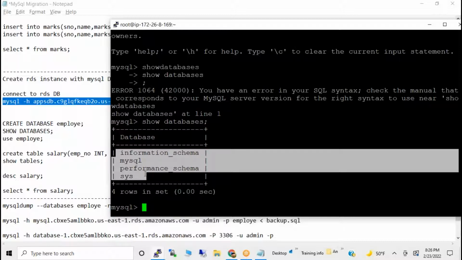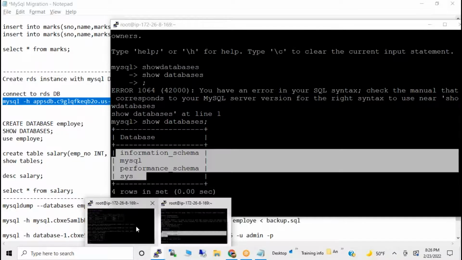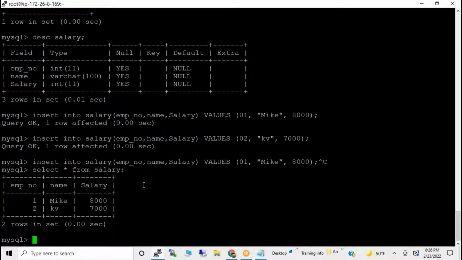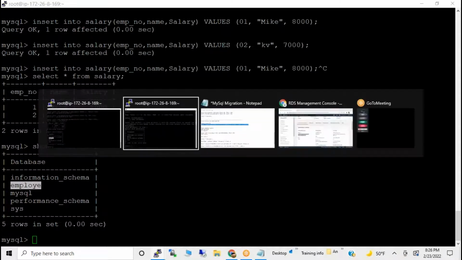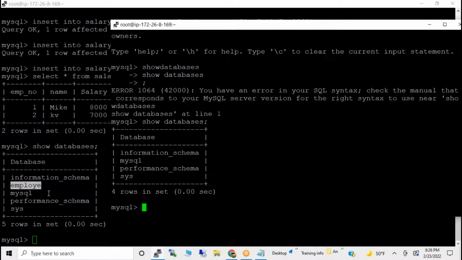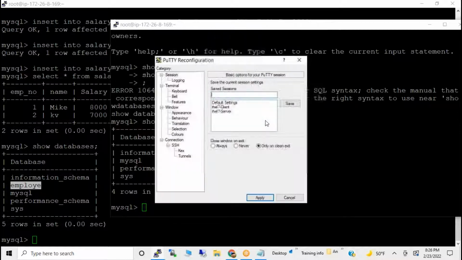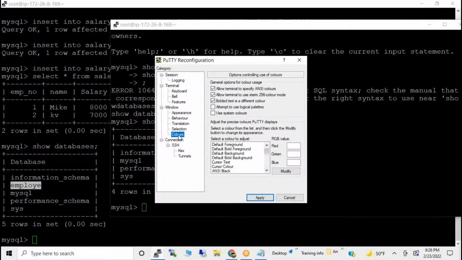Because this is the remote database. But if you go to the local database server and try show databases, you can see there is an employee database. Can you see that? Whatever tables and data are in this employee database, we are migrating from this location. The data we need to migrate to the AWS server.